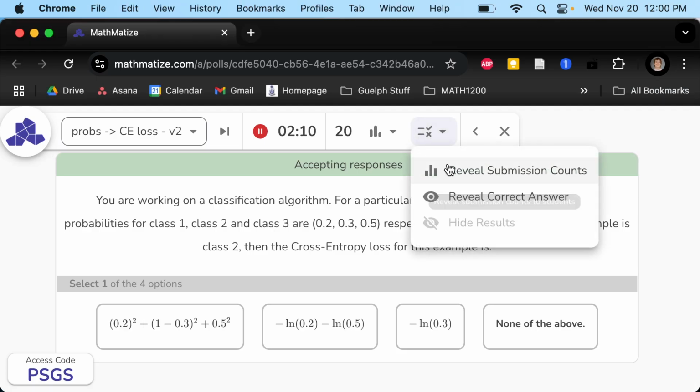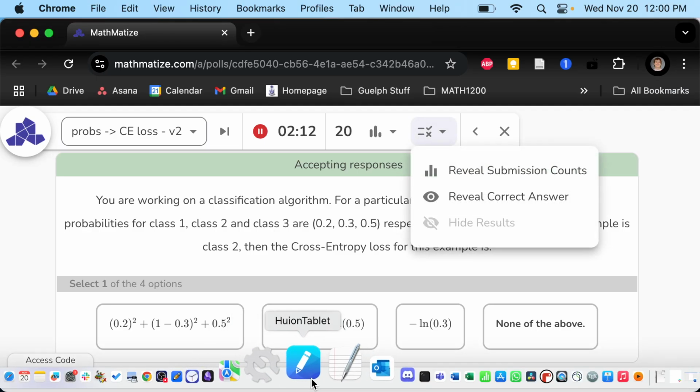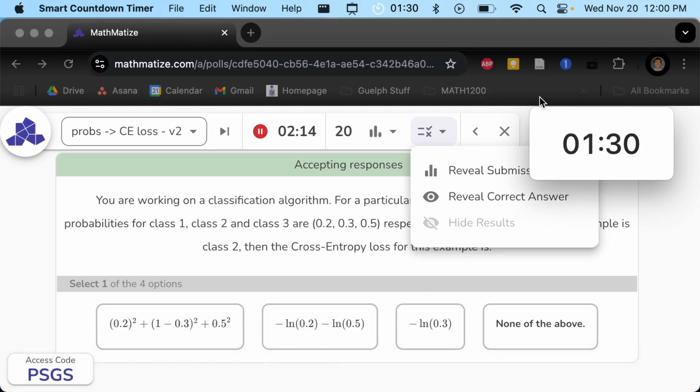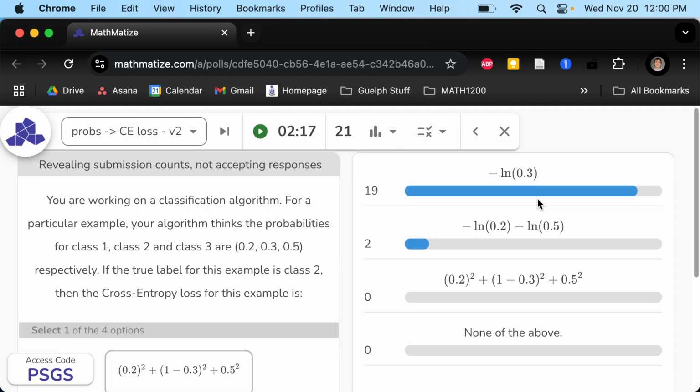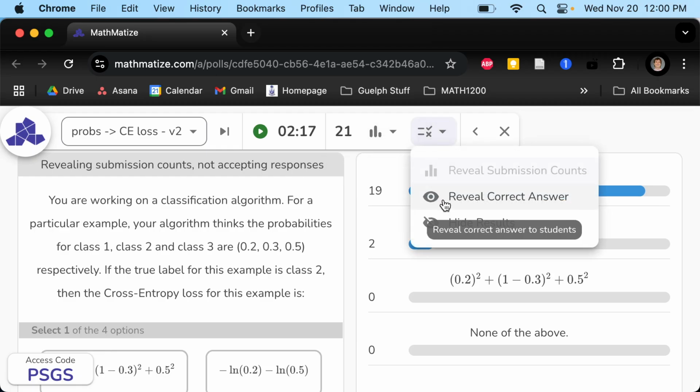Let's see what people did. Let's turn the beeping timer off first. Okay. Reveal counts out of 21 people. Now 19 people are in minus the log of 0.3. And that is the right answer.